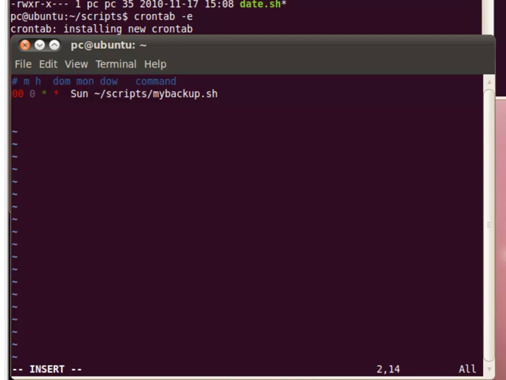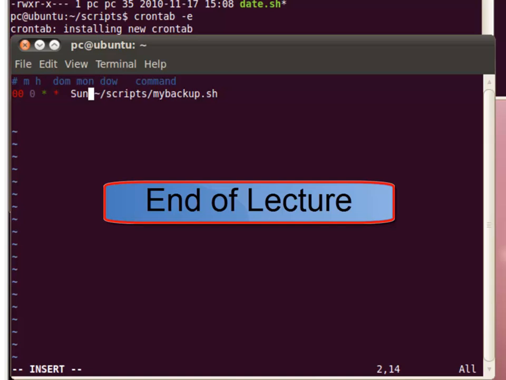Hopefully these simple illustrations have shown you the power of crontab for scheduling tasks. It's kind of difficult to understand at first, so what you really have to do is get in here and create a few shell scripts, put them in a crontab job, and then just see if they run.